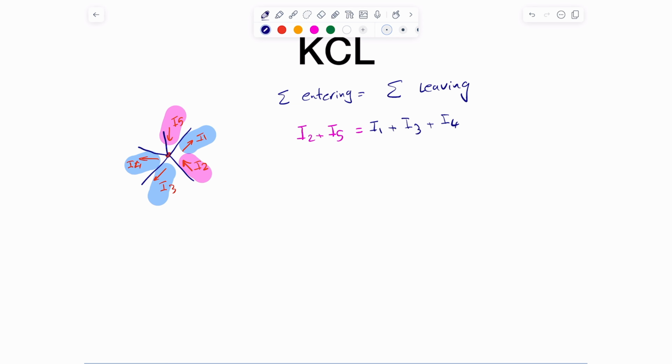Frankly speaking, it wasn't formulated this way. The way KCL is formulated is that the algebraic sum of all the currents going in and out of a node should be equal to 0, because that's basically conservation of current. But anyway, if I rewrite this, I can rearrange all these terms. Let's assume the currents leaving the node I assign as positive, and the ones entering I assign a negative sign.